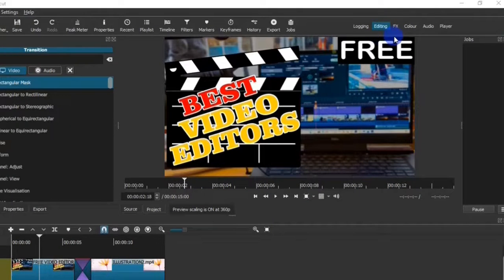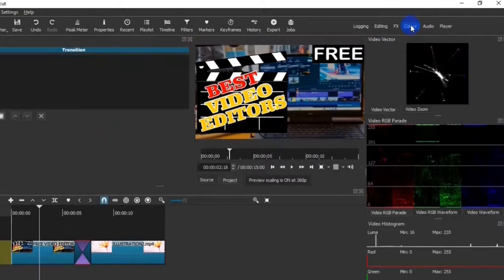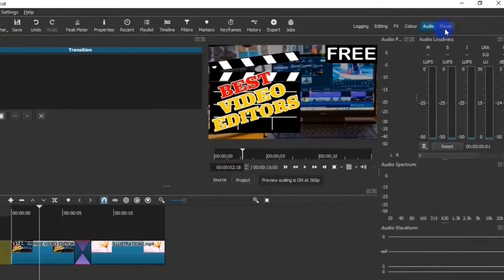So if I wanted to do FX, I can click on the FX button right here, and then right here I can do my FX. If I wanted to do color grading, I can click on the color button right here. Then I can go ahead and color grade, and also have audio and of course player.